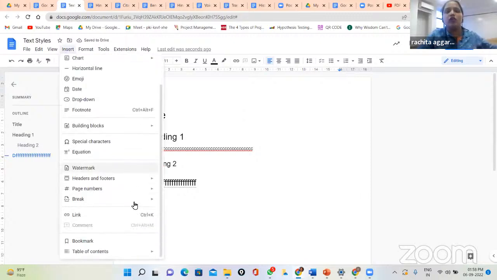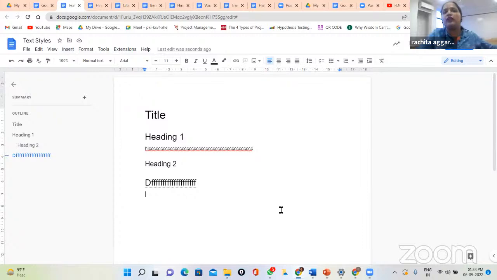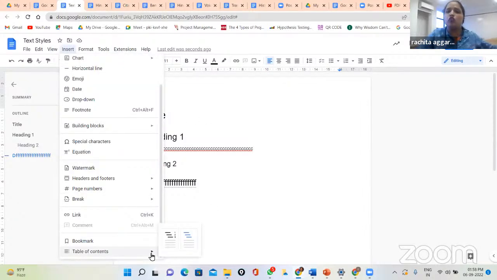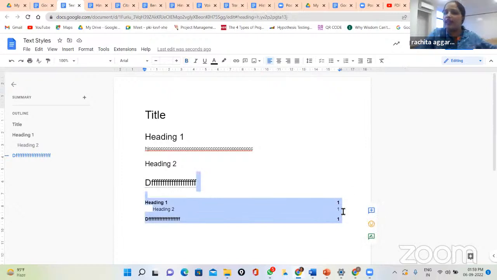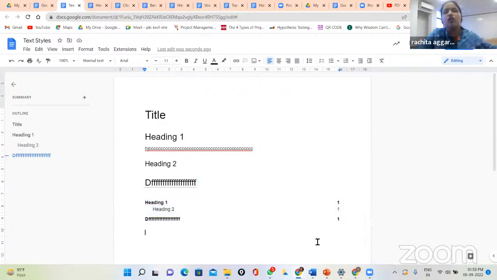Okay, one more benefit of giving these headings is that you can simply insert a table of contents. To do this, you click on the insert menu, go to table of content and click here. You see this table of content appeared here along with the page number written here. Since everything is on the first page, that is why it is appearing like this. So it will show you all the headings and all the page numbers. Your table of content will appear automatically. You don't need to create it manually.